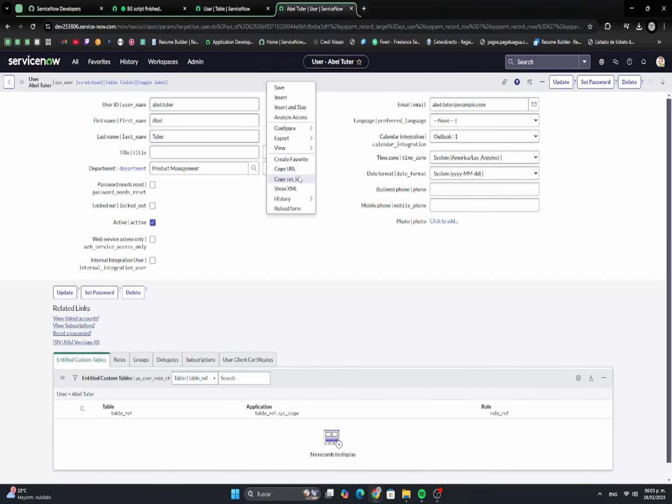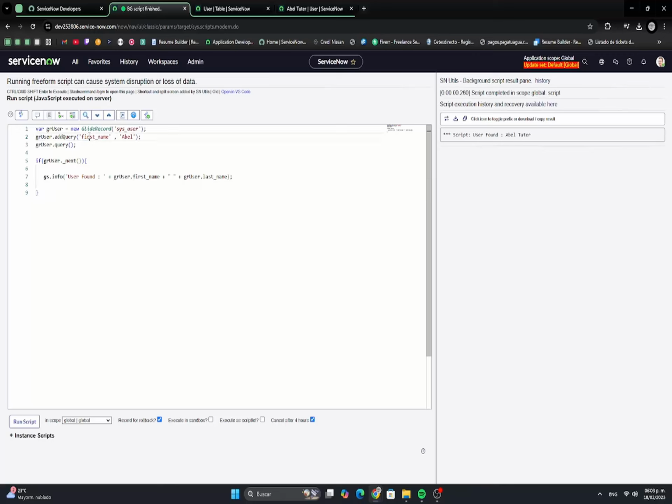We're going to copy the sys_id. This is basically the best way to identify a record, by sys_id. If we run again, we get exactly the same result.